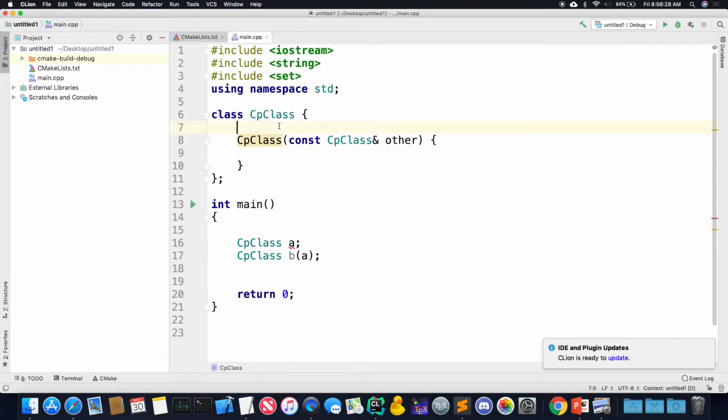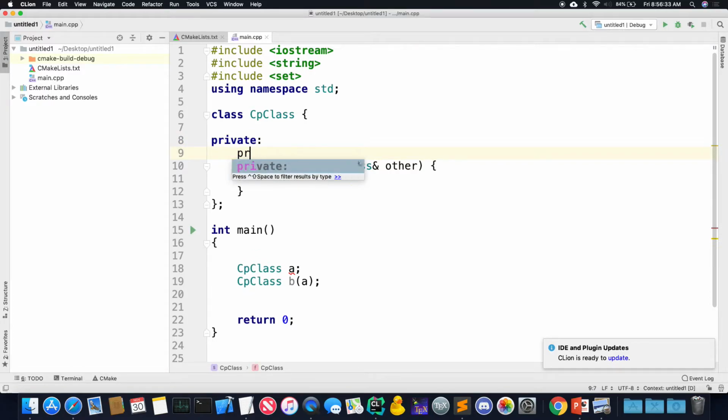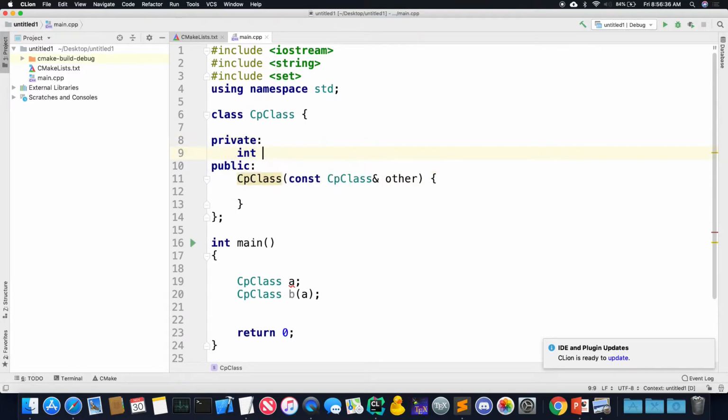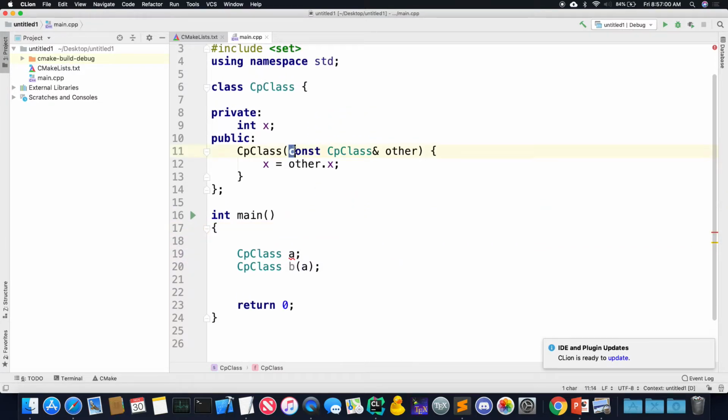So in here, if I have some data members, let's just say we have a private thing here and a public thing here. Let's just say we have an int x, and then we can say x is equal to other.x. And so this is going to copy the value x over to the one that we have. And so therefore, this will copy construct B in this case. This is giving us a different error because we don't have a normal constructor, but the point that I'm trying to make is the copy constructor takes a const reference to another object, usually of the same class.